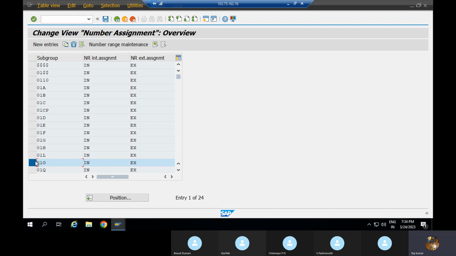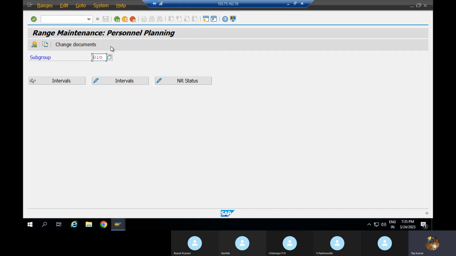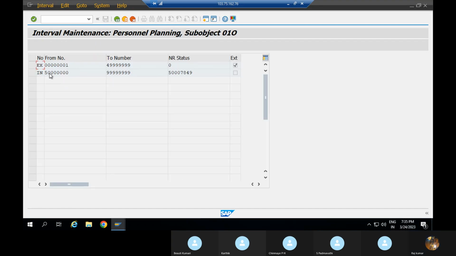Now 010. And here we have two types of number range, as we discussed: internal number and external number. Now if I select this line item and click on number range maintenance and then click on display number range, here you will find external number and internal number.